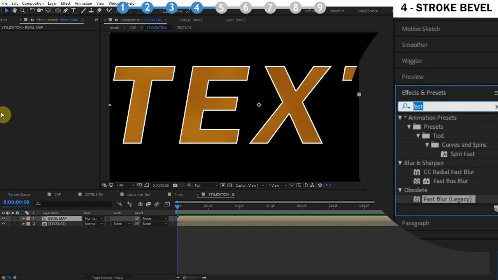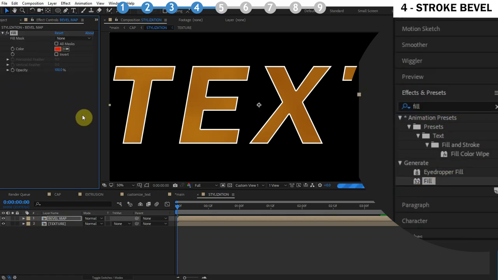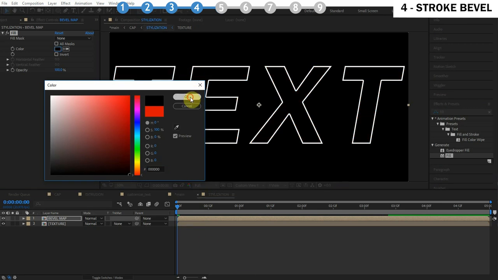Now to finish the bevel map, we need to make it black and white. So let's fill this in. Let's fill this orange stuff in with black, and it's not going to cover the layer style stroke because this is important to note.